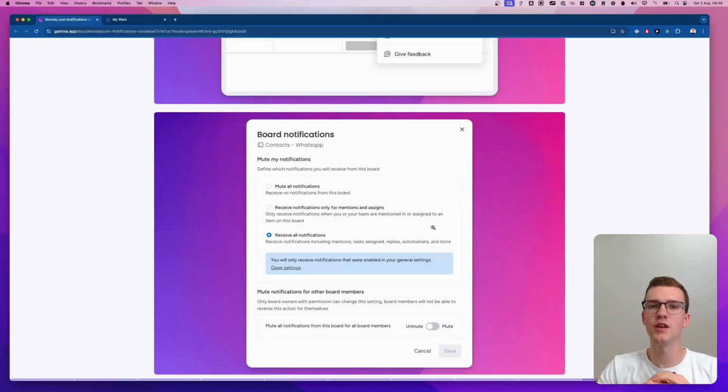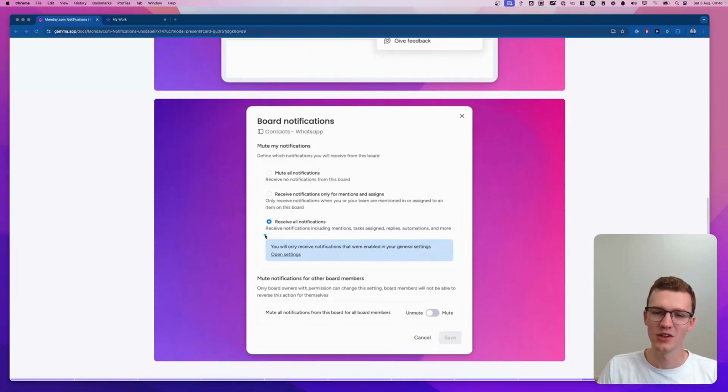So if, for example, your team has turned off all notifications and this one says receive all, then your team will receive nothing. However, if this one is muted and your team has been set to receive all notifications, they won't receive anything either. So you need to think about that a bit. Usually I just keep it like this, and determine the notification settings from the notification settings center rather than on a board level. But it's obviously up to you.